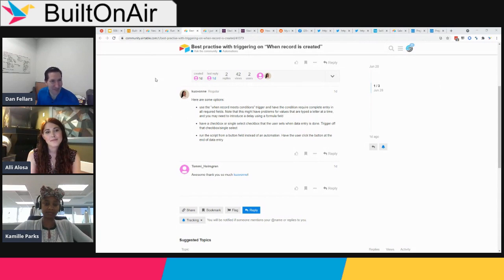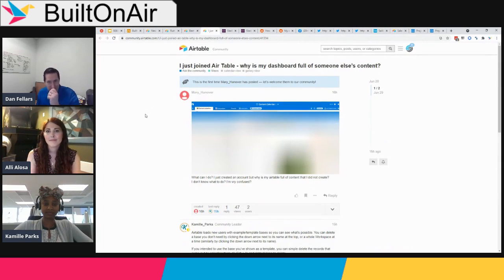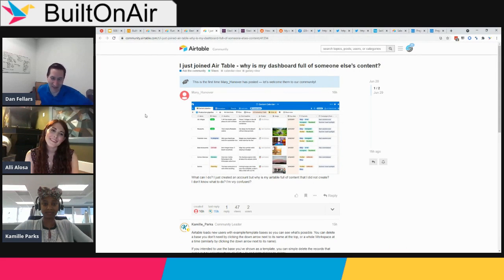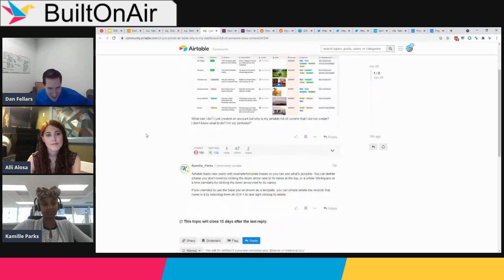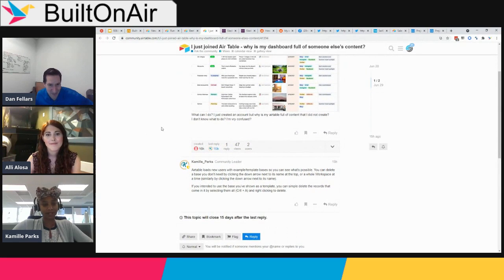This one I thought was interesting. What happened was this person signed up for Airtable. As you know, when you sign up the first time, Airtable gives you a collection of bases as templates, as starting points. This person was very confused because they didn't create all this data and thought they were maybe getting somebody else's data. Camille, you responded as well. Yeah, I'm everywhere. Basically just telling them, those are starting templates.